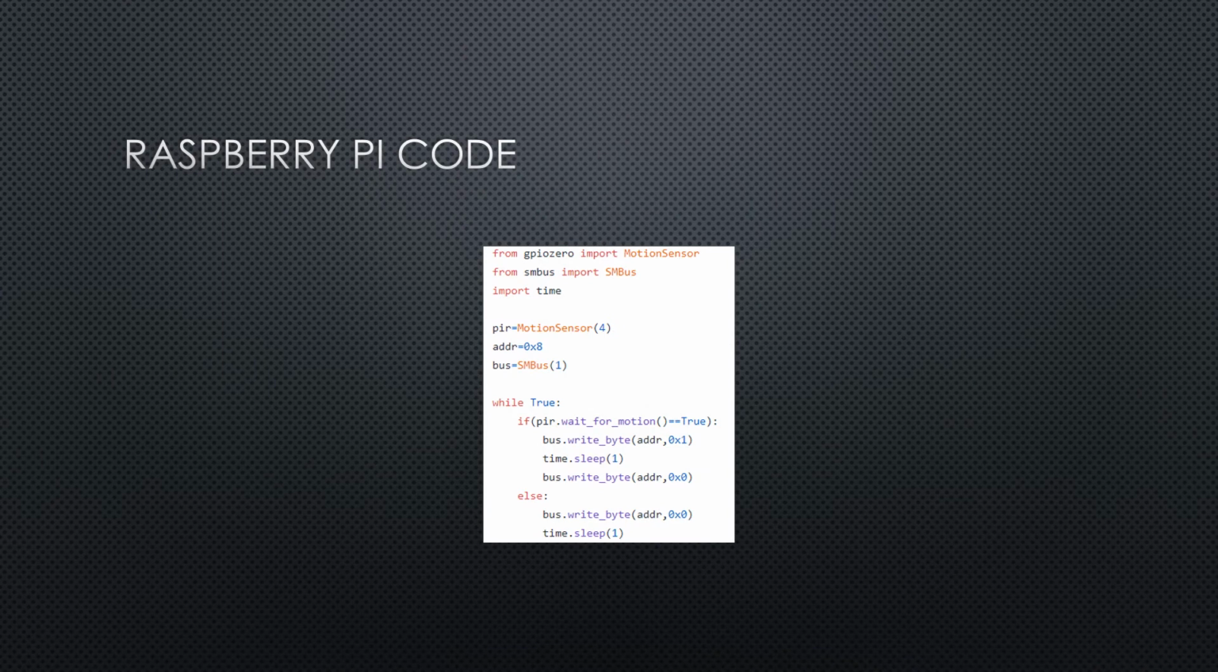Now I'll be explaining my Raspberry Pi code. The first line says from gpiozero import MotionSensor. There is a library known as gpiozero, and we are importing just the motion sensor so that the motion sensor starts working. The next library we are importing is SMBus, which will help connect the Raspberry Pi with the Arduino Uno, and will communicate between the Raspberry Pi and the Arduino Uno with I2C communication.